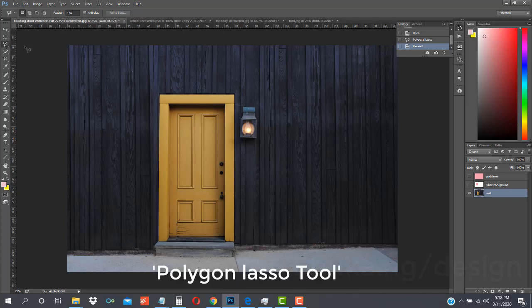What the polygon lasso tool does is, as the name goes, it's a polygon lasso tool, right? So it creates selections around polygons. What are polygons? They are basically shapes composed of straight sides, right? And you could have an indefinite number of sides. You could have 5 sides, you could have 10 sides, you could have 15 sides.